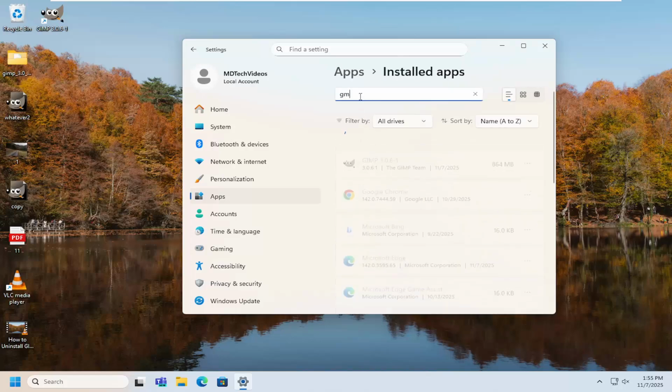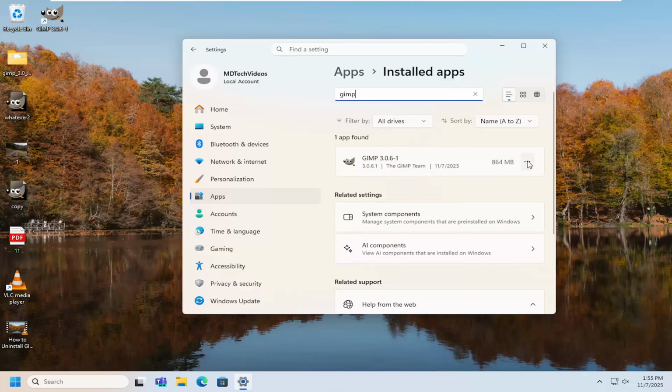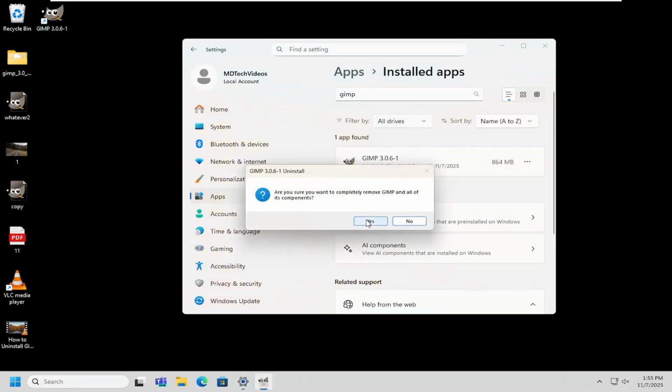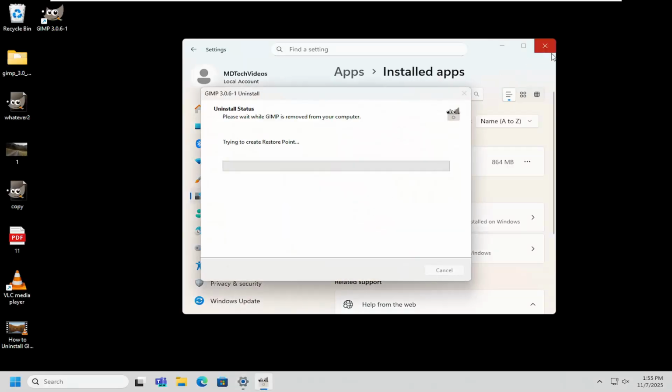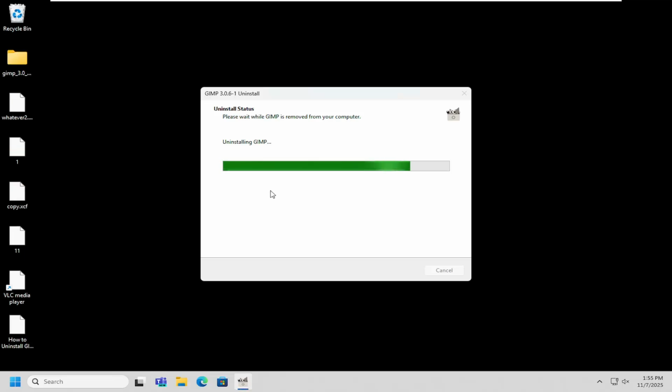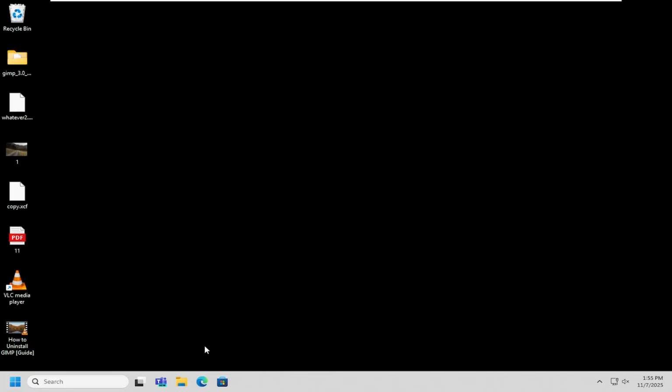Search for Gimp in this field at the top, and then select the three-dotted icon next to it and select uninstall. Select uninstall again. Select yes if you receive a user account control prompt. Select yes to proceed with the uninstall of the Gimp application here. And it says it was removed from your computer.